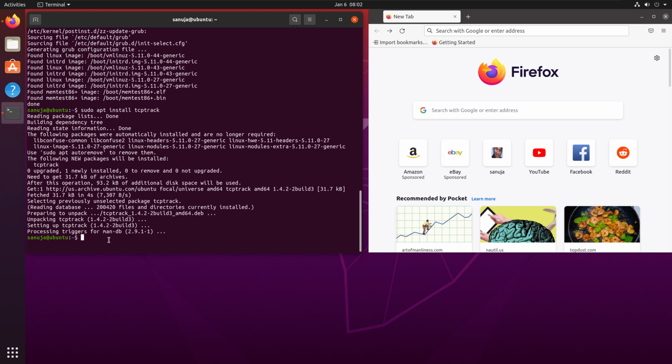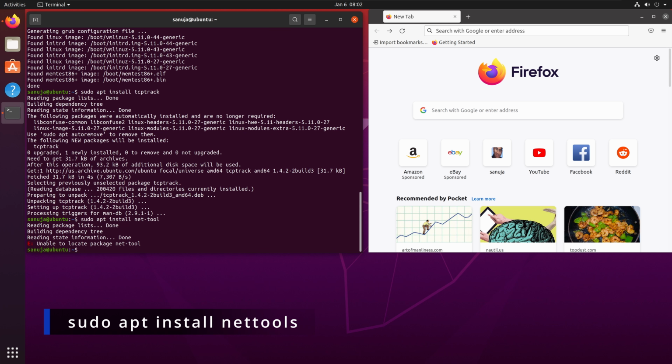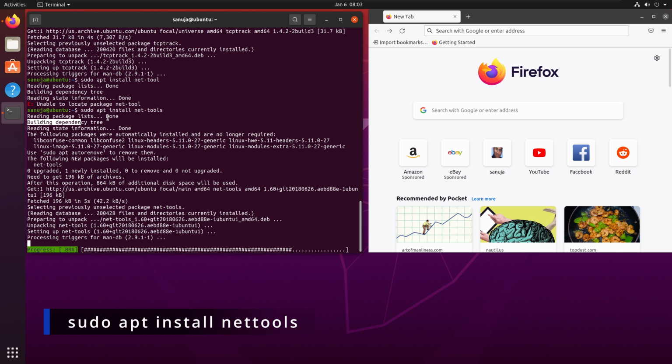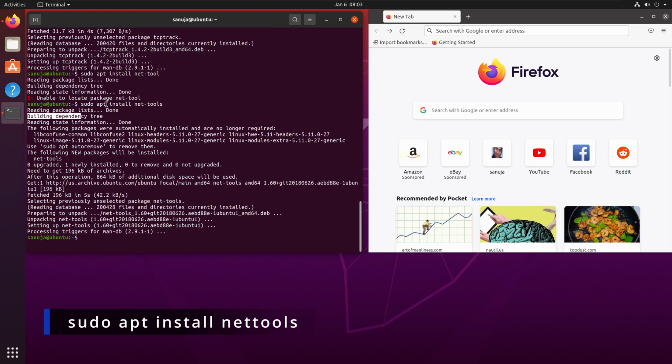So to do that, we're going to enter sudo apt install net-tools. I think it's net-tools with the s. Yeah, so there is an s. So make sure it's sudo apt install net-tools with the s at the end.